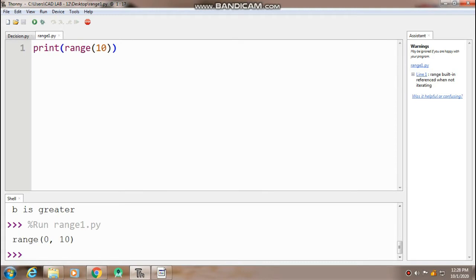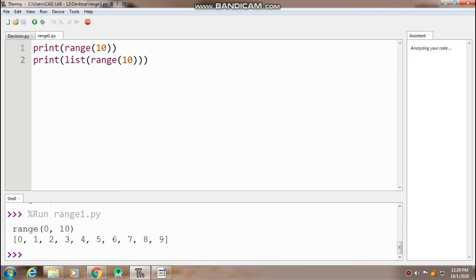Suppose now you want to print all those elements. So how can you do that? You will simply say print, then you will type list, then we want to see the range of 10. So I'll save it. As I execute it, you can see it will print all the numbers from 0 to 9. Now suppose I want to specify the starting number and the last one as well. So how can I do that?